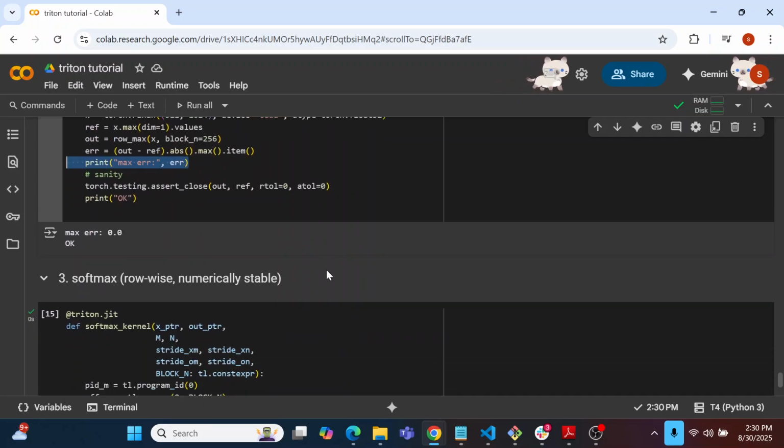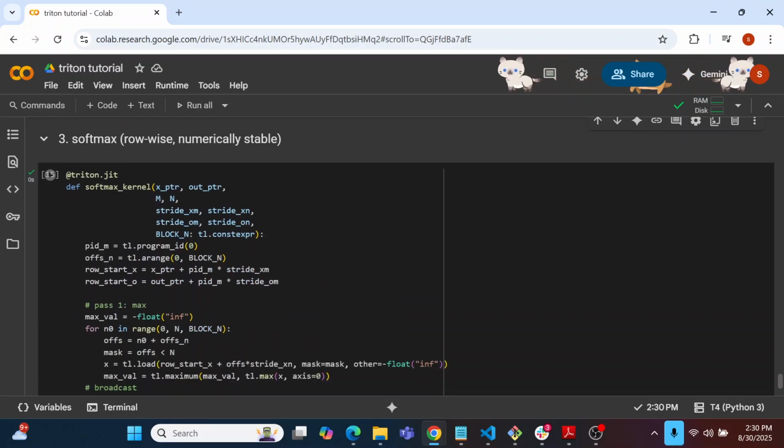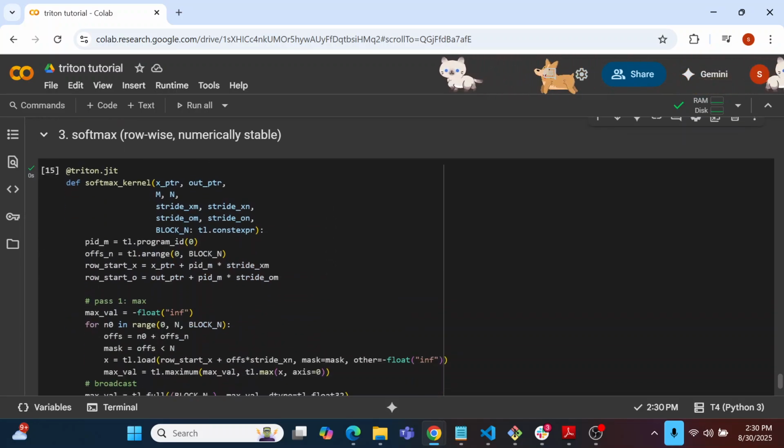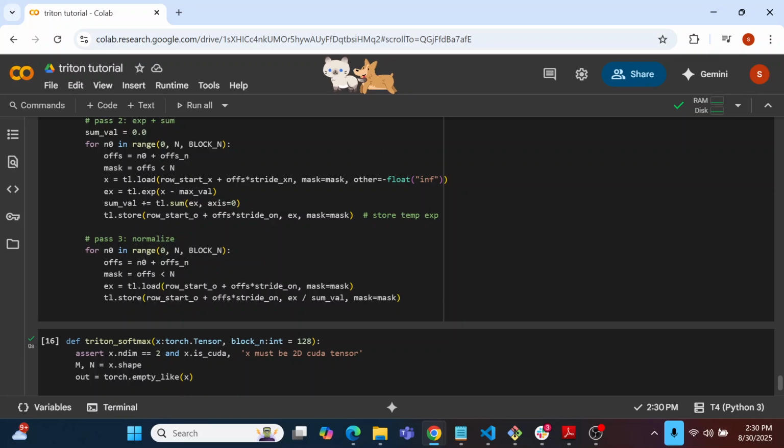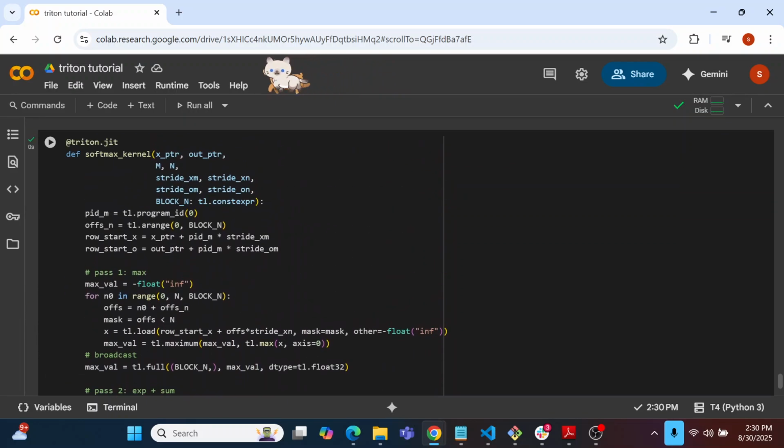Now I'll move on to the softmax. Softmax is used widely in all the algorithms that have to do with LLMs and things like that. So this is row-wise softmax. Same simple concept, not very complex. What you do is first you find the max of each row, and then you subtract that max, so that when you do the exponential, you don't have a problem.